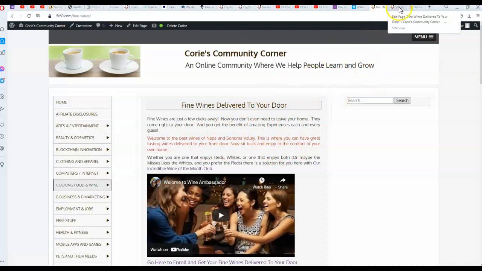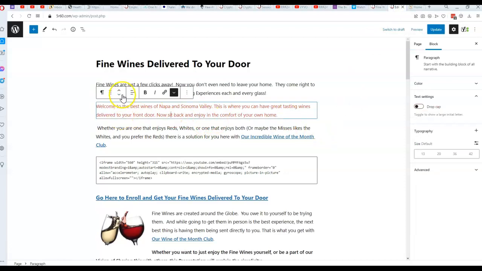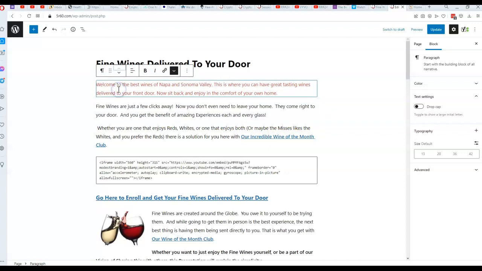So what we're going to do is go back to your edit page. Now, this has arrows going up and down. So if you have a paragraph that you may have typed in the wrong block, you want to move it, instead of highlighting it, cutting and pasting, all you have to do is use the arrow and move it up. And you see it moves the whole block up. Yeah, that's cool. I like that.